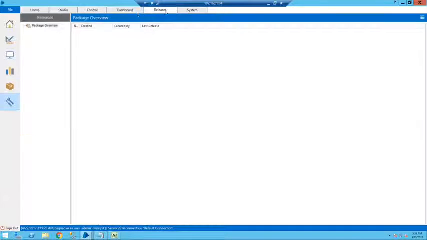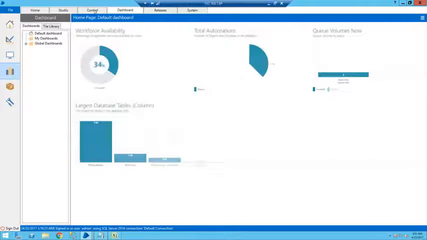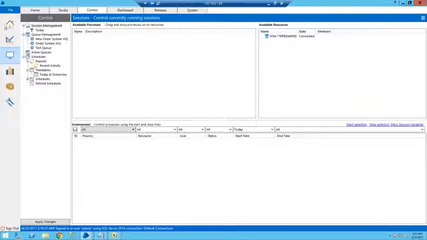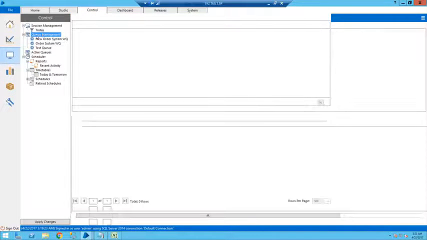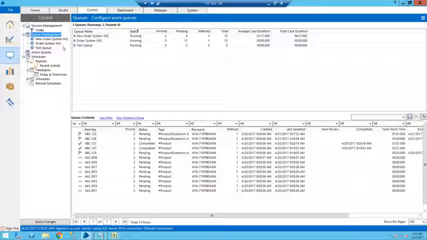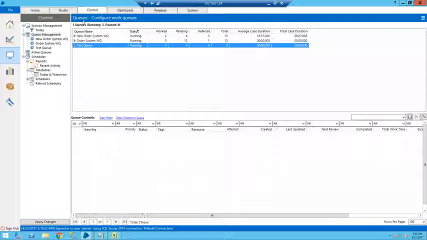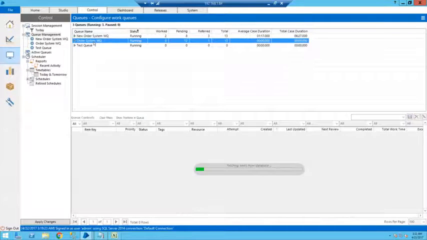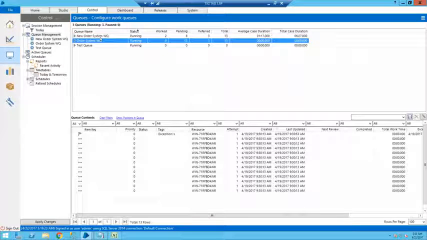How can I see the records in that work queue? For that you need to go to the Control tab, and in the Control tab you can see an option called Queue Management. You will see all the queues you have created here. This is my test queue, and I don't have any records in it. We also have two other work queues, the order work queue and the new order system work queue.